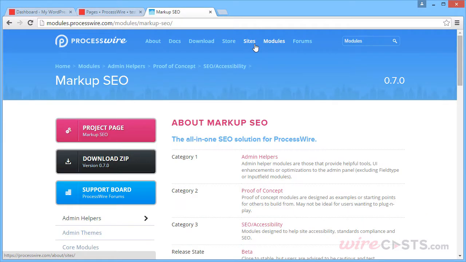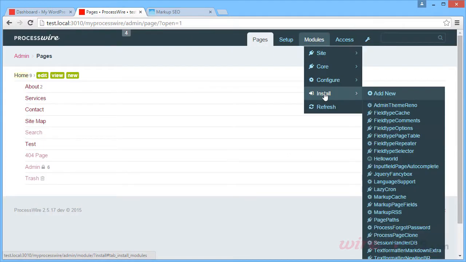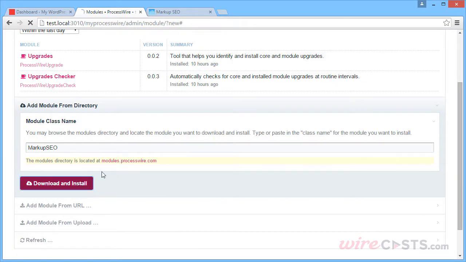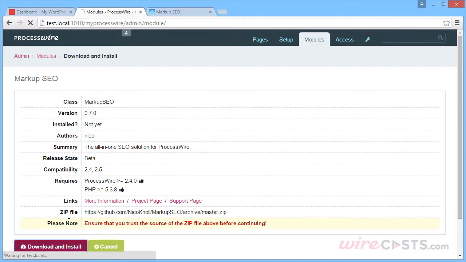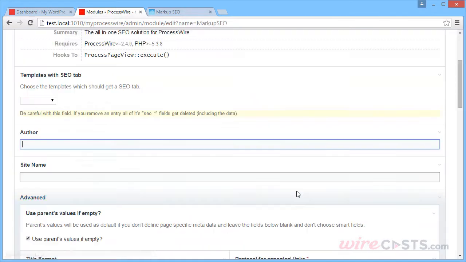Like WordPress, there are plugins for ProcessWire that provide options for advanced search engine optimization. This plugin is called Markup SEO, and it works similarly to SEO plugins for WordPress. We'll go ahead and install it. Let's do that by copying the class name and going to the modules section. Let's install this plugin now. And after installing it, we'll be provided with a number of different options.